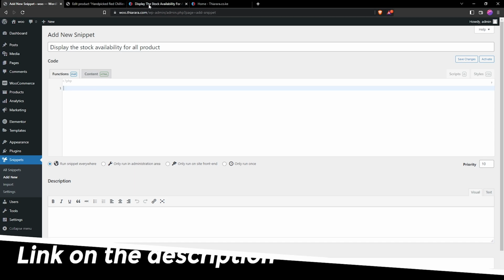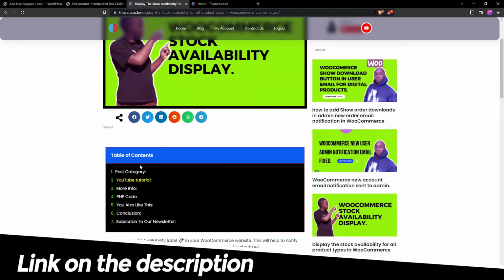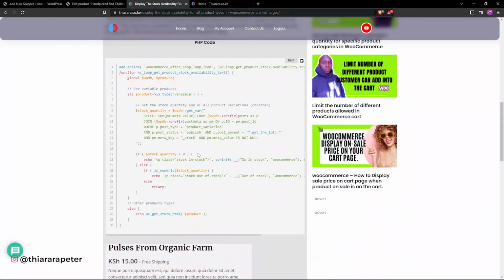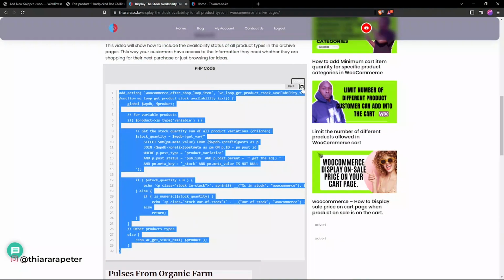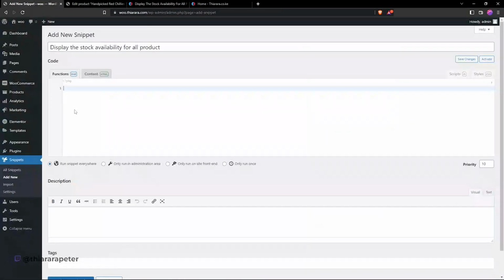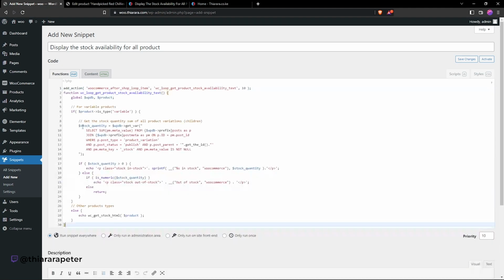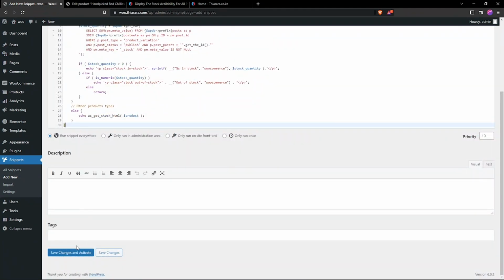Then I need to add the code here. I have the code already. So all I need to do is click here on the button to copy, and I come here and paste it like that. Just that, all I need to do is save the changes.